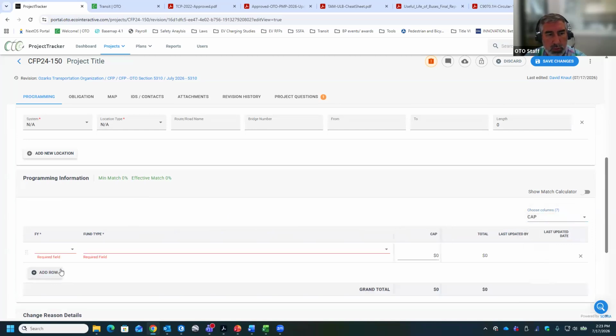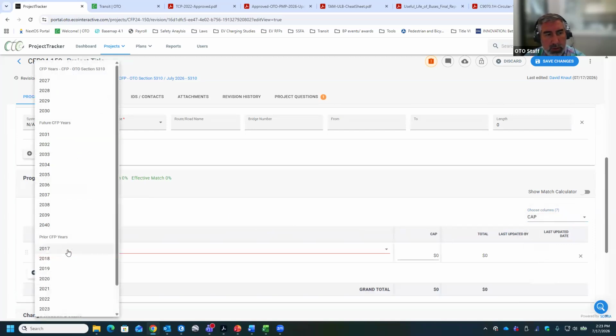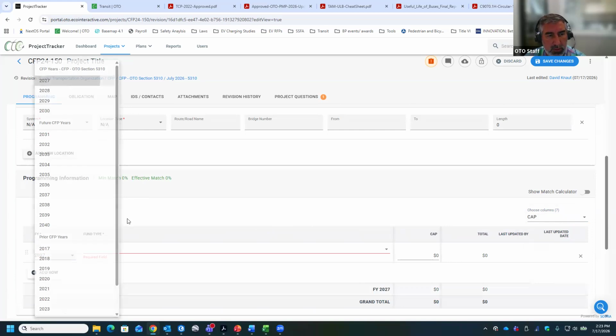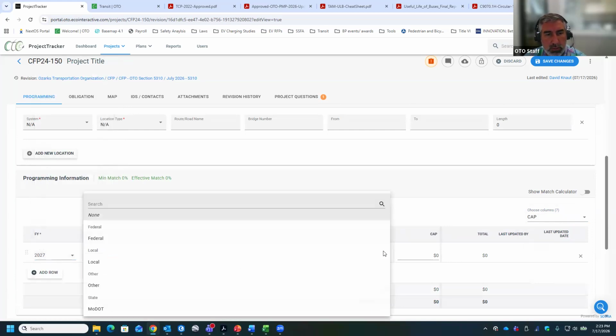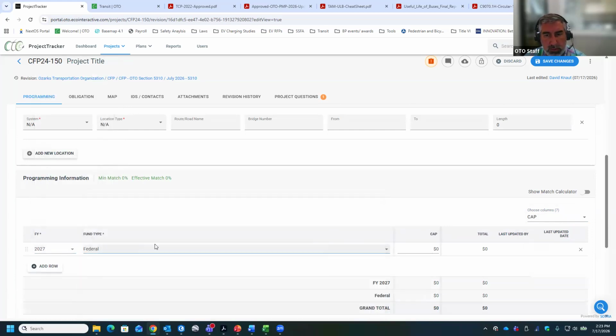And then you add two rows, basically one for your federal funding, and you just select 27 for both. Then here you would put just the number for the federal funding. So I'll make it an easy example. Say the total vehicle cost is $100,000, and it's an 88 vehicle, so it's 85% federal, 15% local.